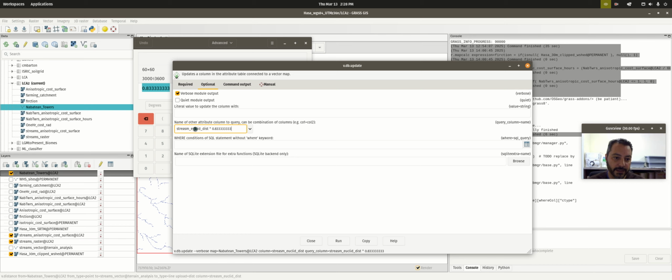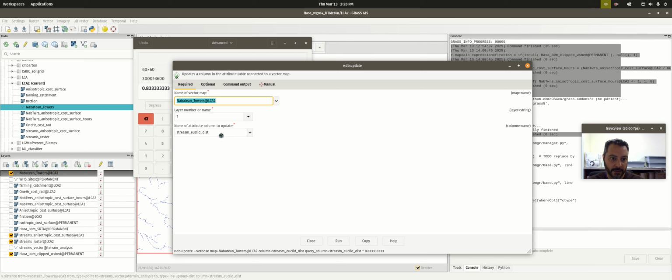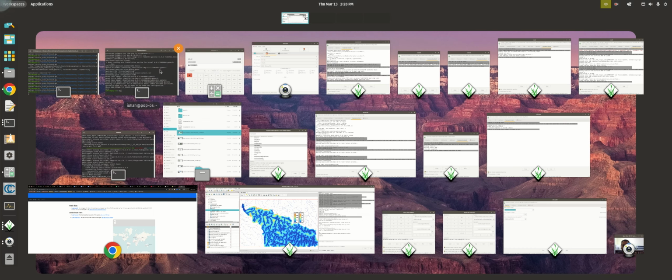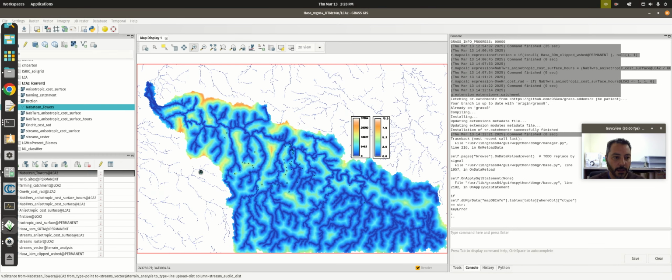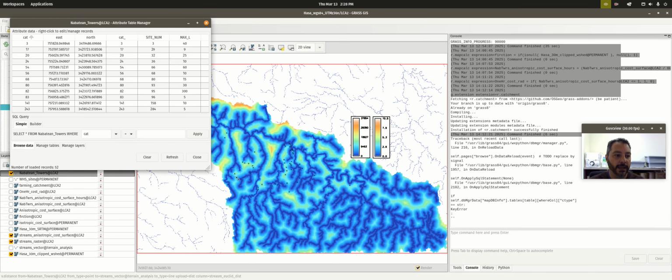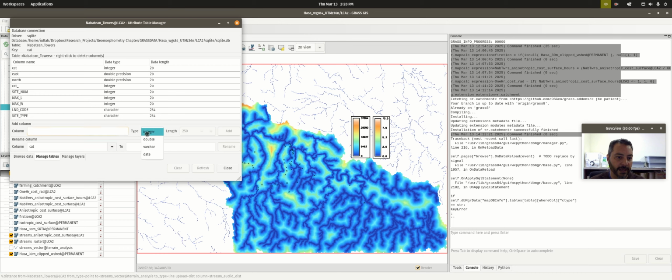Now I'm doing something a little bit dangerous. I'm going to overwrite this column. Ideally, I would make a new column and write these values into it, which would be here. In fact, you know what? I'm going to do it the right way for you guys, not the way that is the easiest at this moment. Okay, it looks like the attribute table is not open, so we'll open that again. We're going to go ahead and manage tables, make it a double. We're going to call this stream Euclid seconds. Okay, I'll add that.